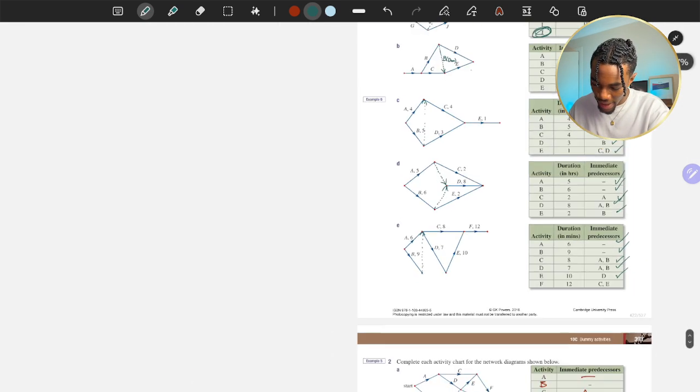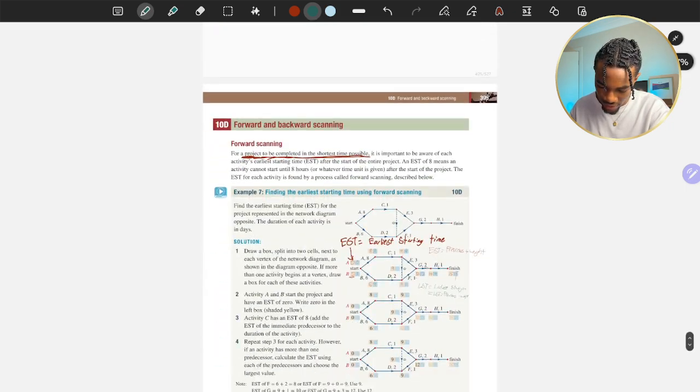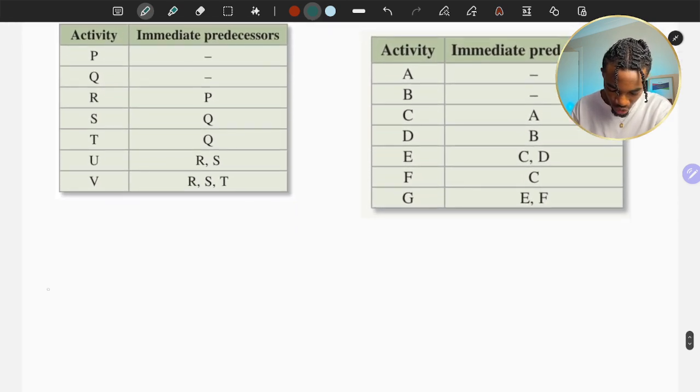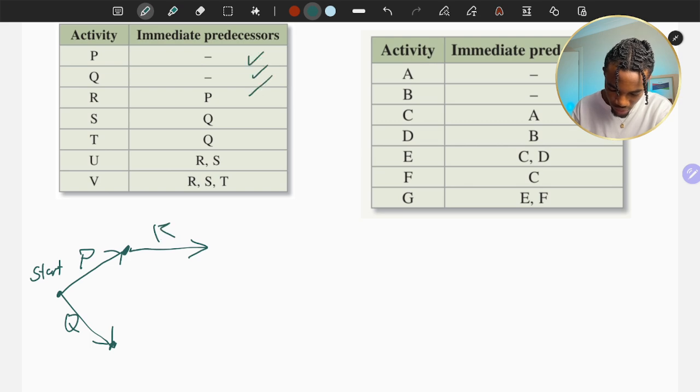And so if you're drawing them out now, I've got stuff like this. Let's have a look at this one. Like we're drawing normal critical paths. Start, P and Q. Activity R comes from P. Activity S comes from Q. Activity T comes from Q. I'm going to leave this out for now.